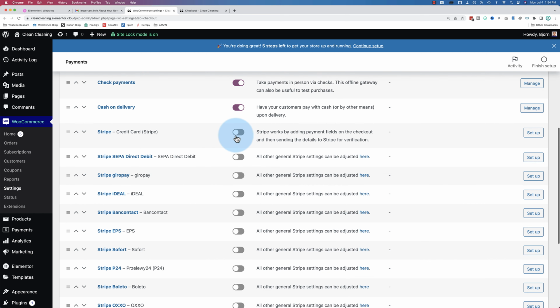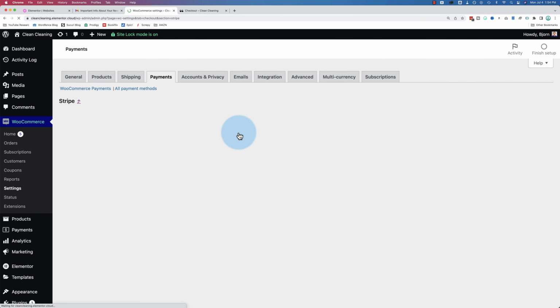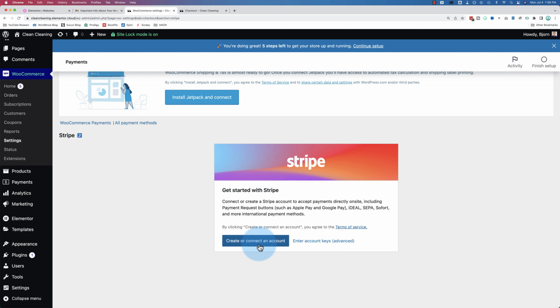I'm going to choose the Stripe credit card, which is like a general Stripe account. On this page, you can easily create or connect an account with Stripe. I encourage you, if you want to use Stripe, go check out stripe.com and read more about it, rather than just installing this plugin and creating an account, not really knowing what it is. So make sure you check it out, but it's basically a payment processor.